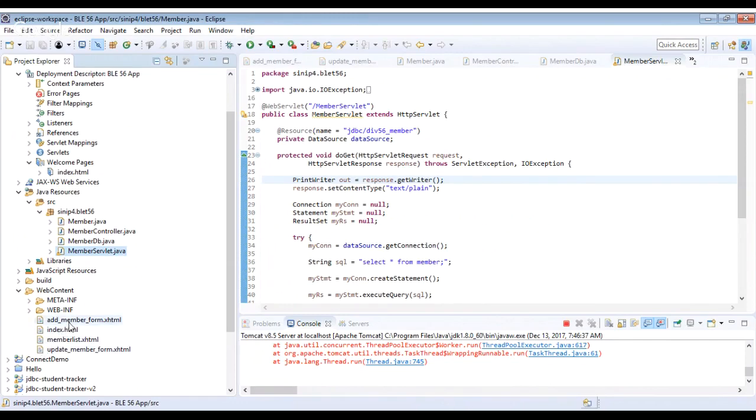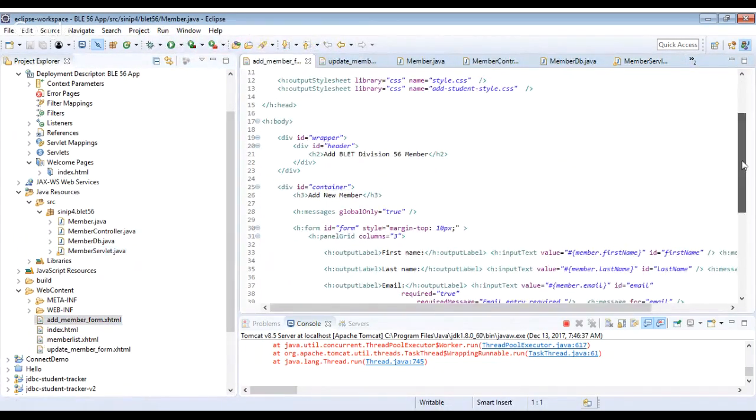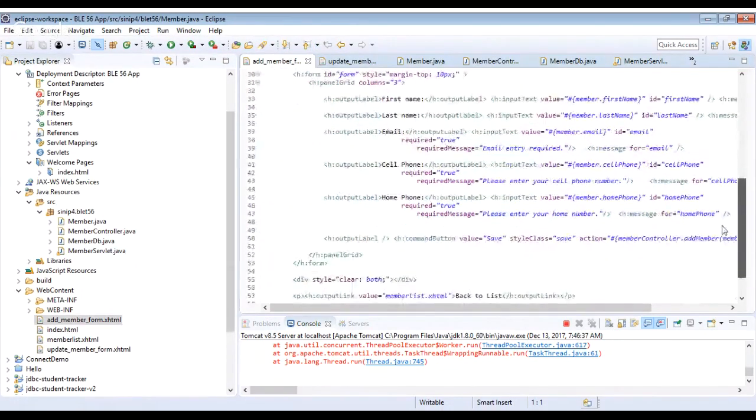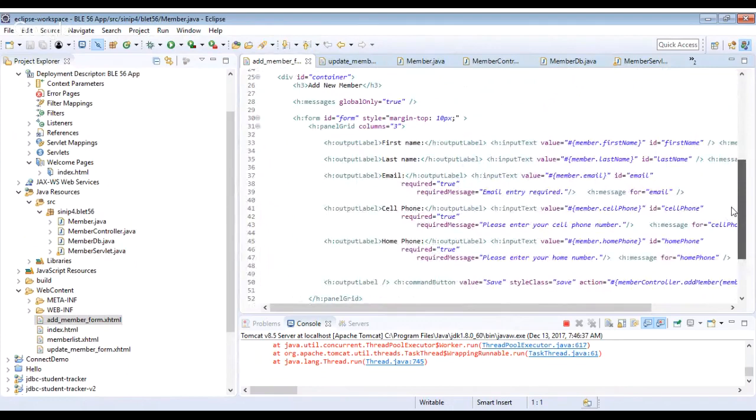Now I have the add member form, and that's the Java Server Faces page where the member is asked to enter information.